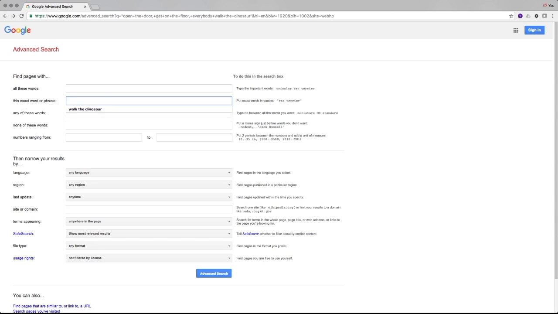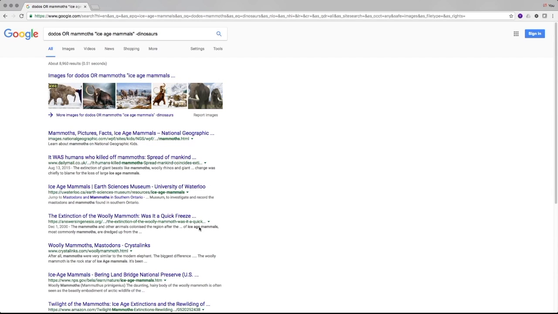Say we want to look up Ice Age mammals. And even though the dodos aren't Ice Age mammals, we'll try the dodos again with our friend the mammoths. And let's get dinosaurs out of there once again, even though they were dead by the Ice Age. Alright, so now you can see we put all of these together. We have dodos or mammoths with Ice Age mammals in it, as well as no dinosaur terms. That's a more specific search which would help us doing research if this was the type of research we were doing.